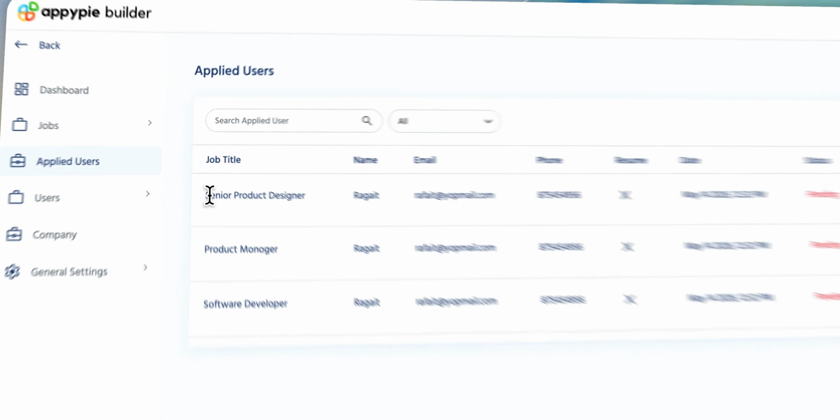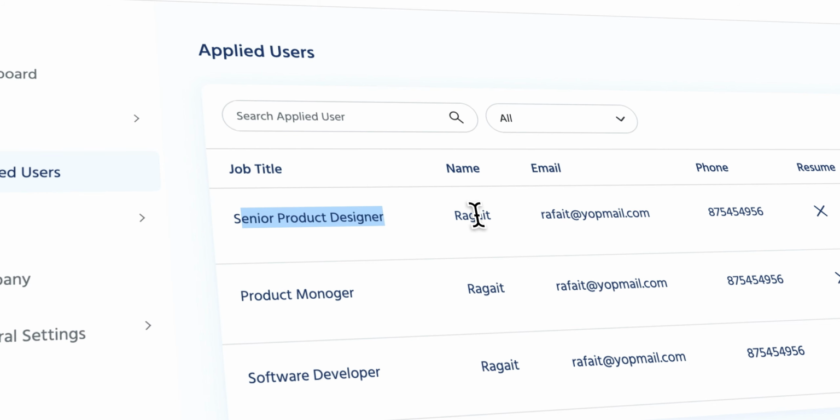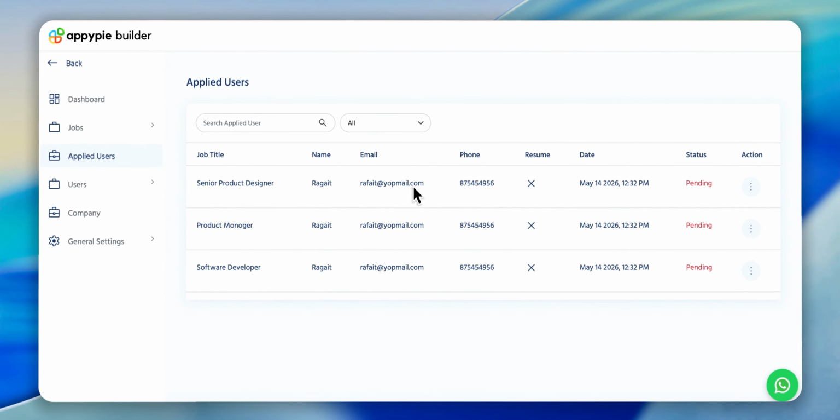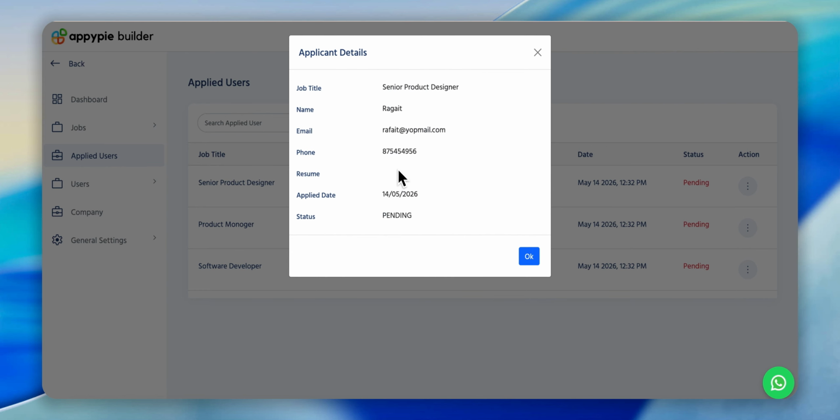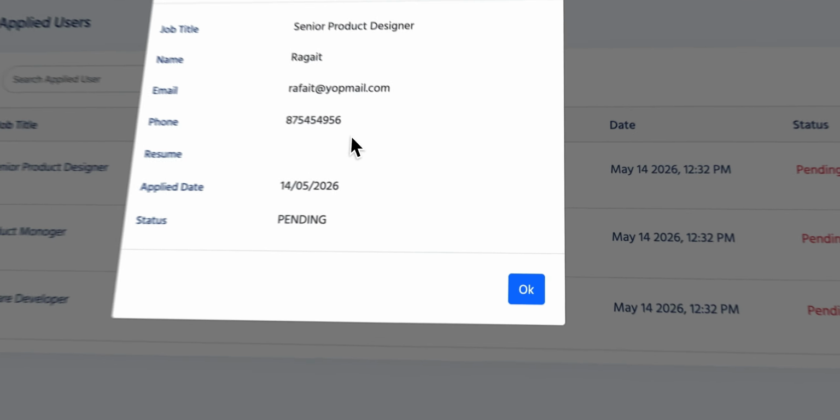Every application lands here: job title, applicant, email, phone, resume, date, and status. Each row starts as pending until you take action. Open the Actions menu on any application. 3 choices: View details to see everything, Shortlist to move forward, or Reject to close it out.